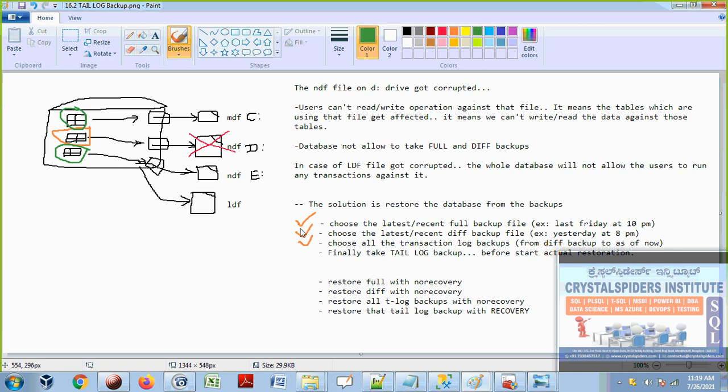So for that we are going to finally take the tail-log backup. When the transaction log files or data files got corrupted, we are going to take tail-log backups. Why? Because the tail-log backup is also just like a log backup, but it will not allow people to access other tables also. The whole database we are going to make into a non-accessible state. That is the restoring state.